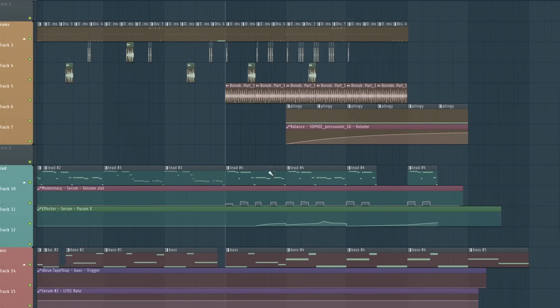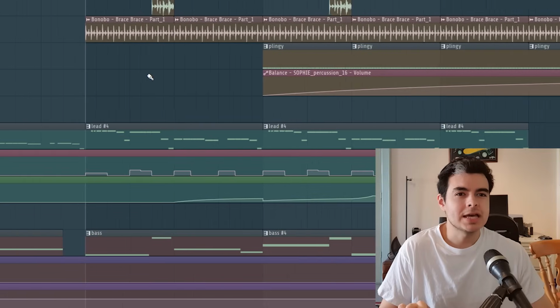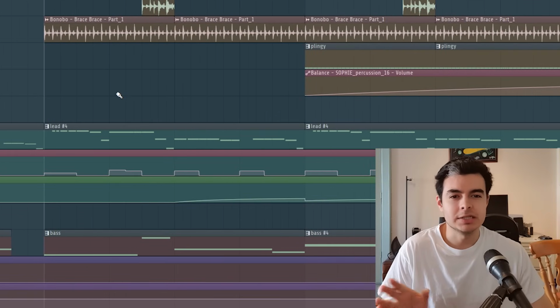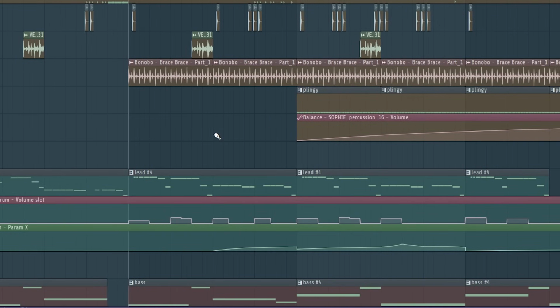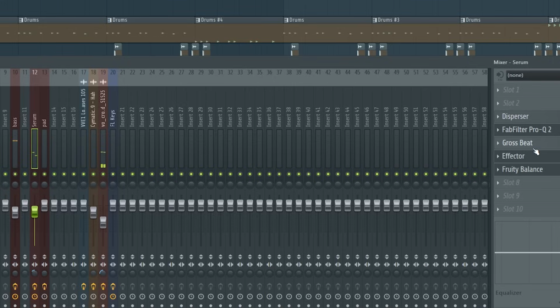But when we get to the second half of this drop, we start to add in some sort of glitchy effects. It's still the same melody pattern continuing on for the most part, but here I'm using Ghost Beat.